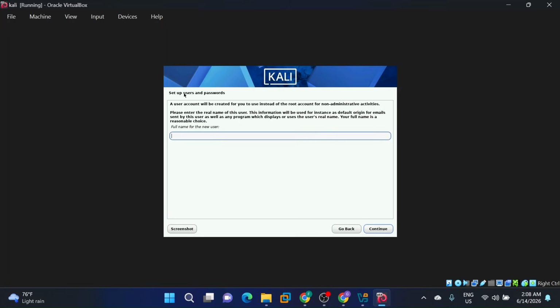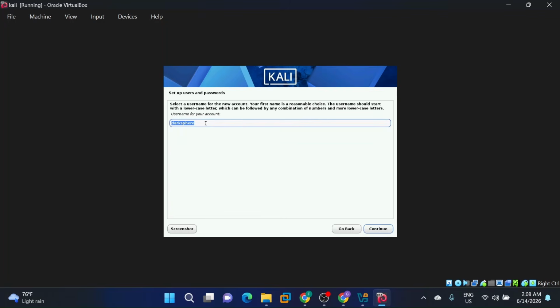The next step is to set up your username and password. Now it's asking for your username. I'm going to use Darksphere. I'll use Darksphere here. All right, so Darksphere and then continue. Username is Darksphere.